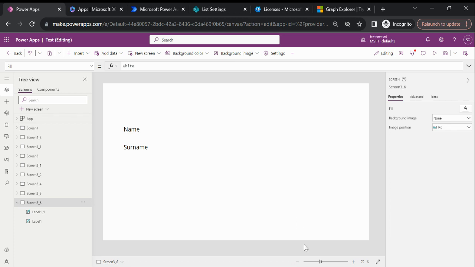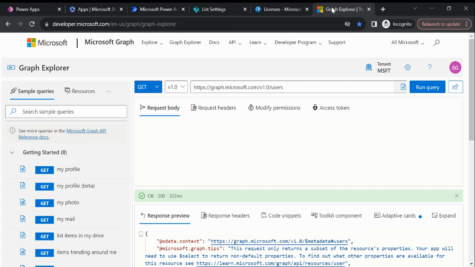Today I'm going to explain how we can use the Graph API inside the Canvas app. So go back to the Graph Explorer first. Okay, so to fetch all the user details inside the tenant, we can hit this Graph API query and then we can see the output.